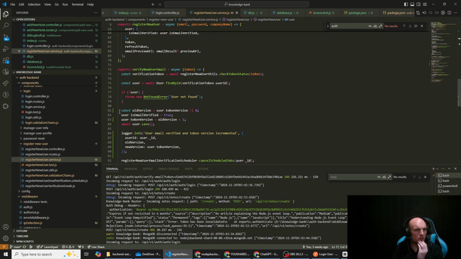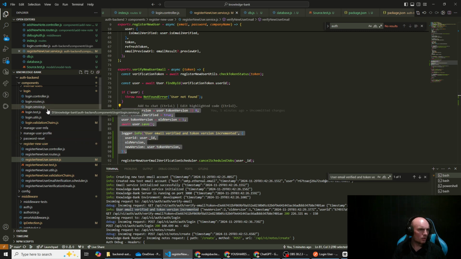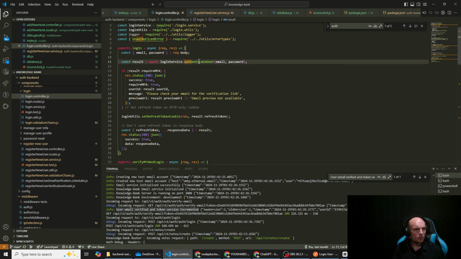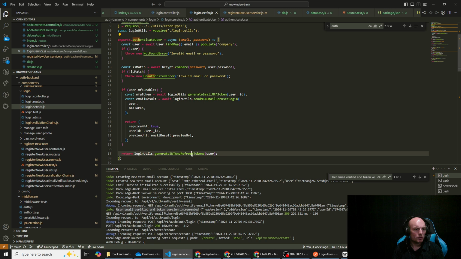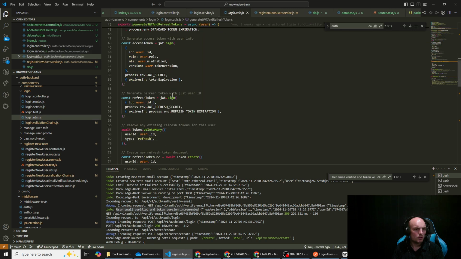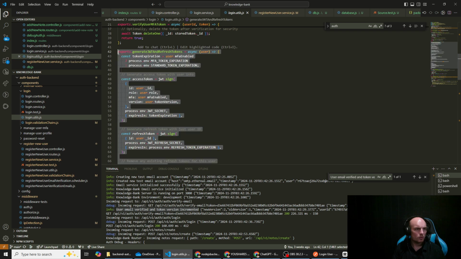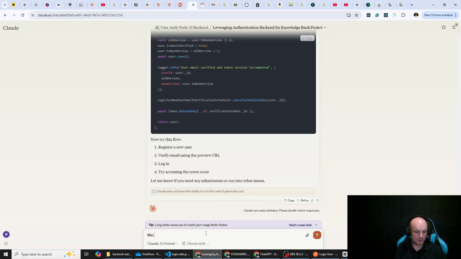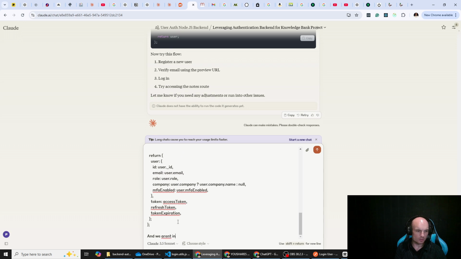So copy this, find that. Version 2, old version 1. So that's when they verify. And then copy login controller, authenticate user, generate, okay, yeah. So we fix that, but in our login service we call, and we aren't incrementing.